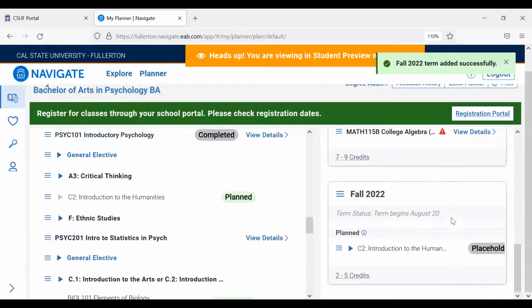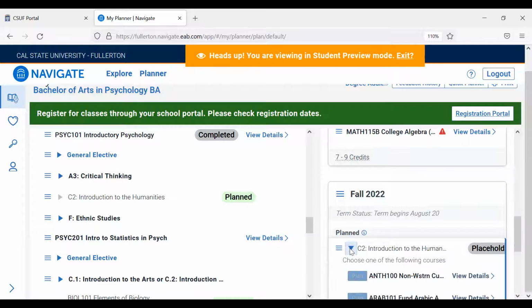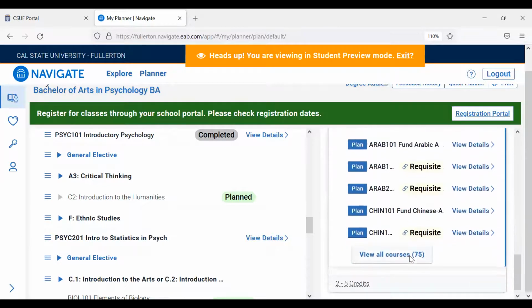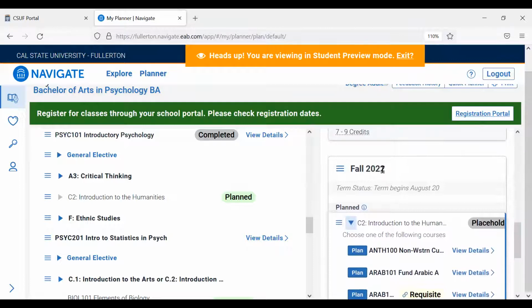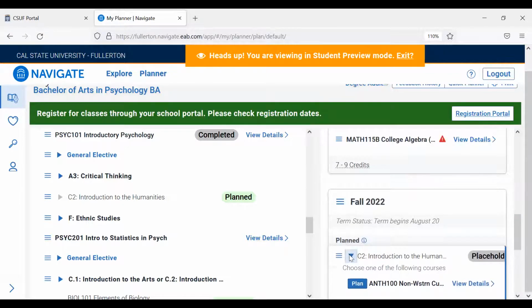And this is what you see now. This category is planned and it's showing placeholder. That's because I haven't registered for a specific class yet. I'm just holding the place for the category. If I look on this menu, I can see all the classes, and there's 75 in all, that will fulfill this area. So that's a good place for me to explore.